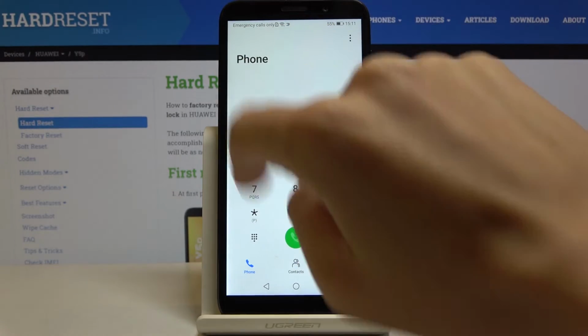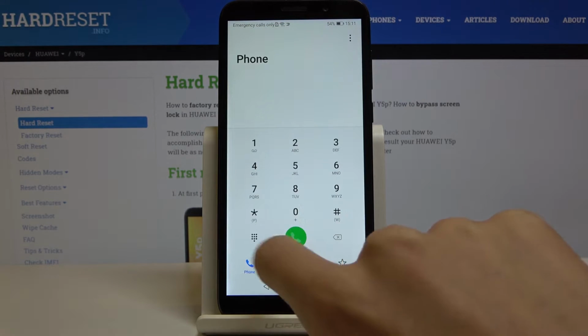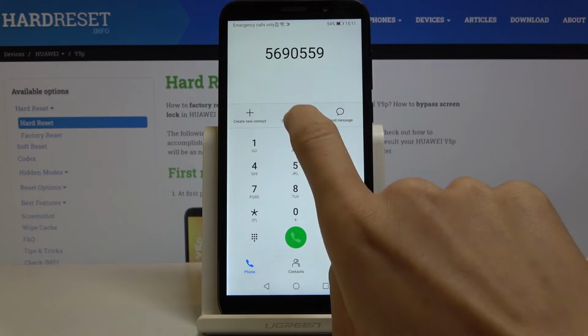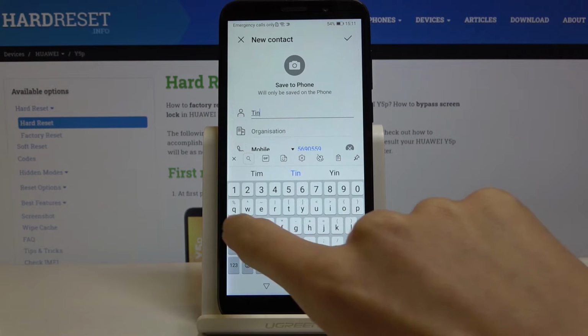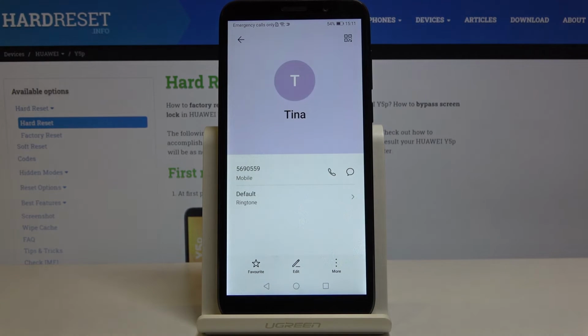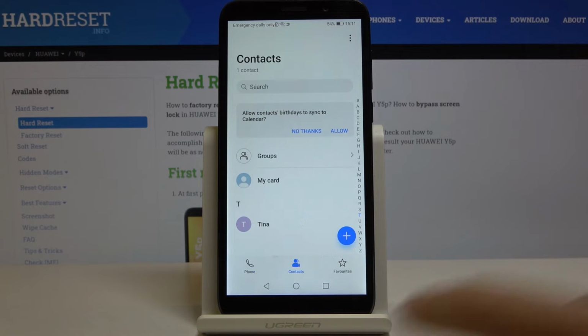Now if you go back, you can also block some particular contact. Let me just create a new one. Create new contact. We can name it Tina. Tap on confirmation mark.